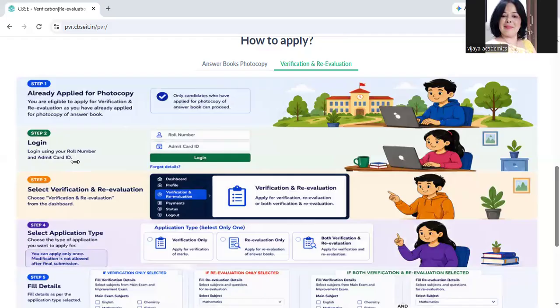On the login page, enter your roll number and your admit card ID. Now, if you have forgotten your details, don't panic. There is a forgot detail option right there on the login page. Just click that and follow the steps. Once you have logged in, you will land on your dashboard. From the left side menu, look for the option that says verification and re-evaluation and click on it. Simple as that.